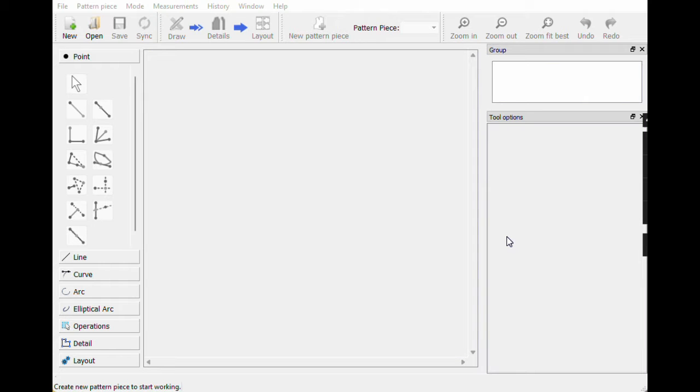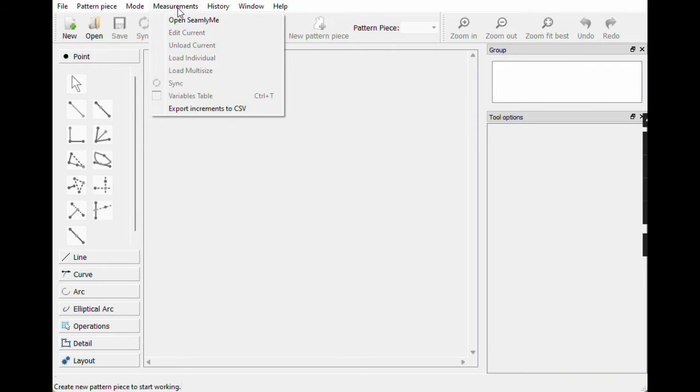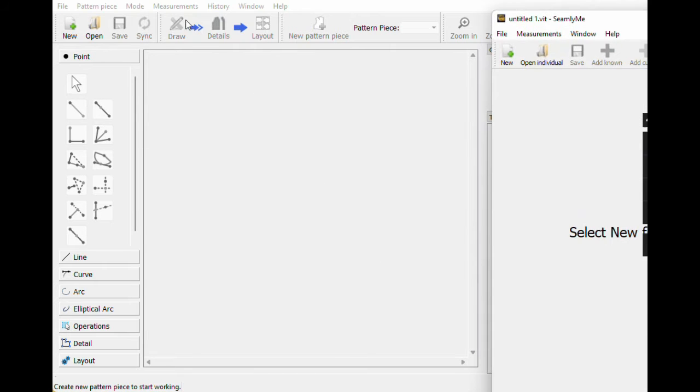Hello, welcome back. Today I'm going to show you how to make a basic bodice pattern with side darts. So I have Seamly 2D open. We are going to create a measurements file to begin. So hit measurements and open Seamly Me.